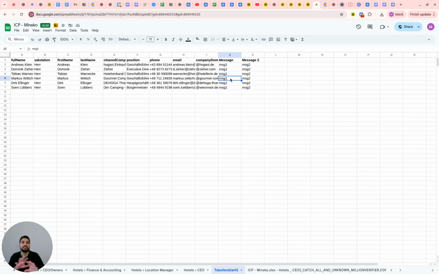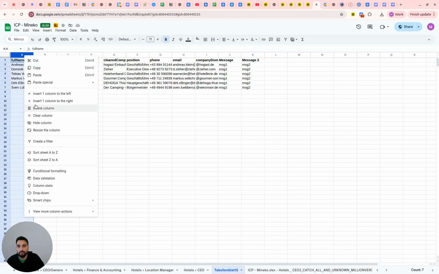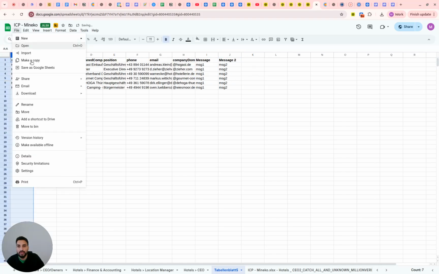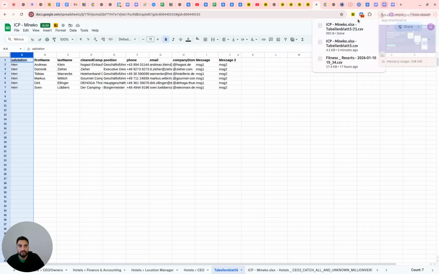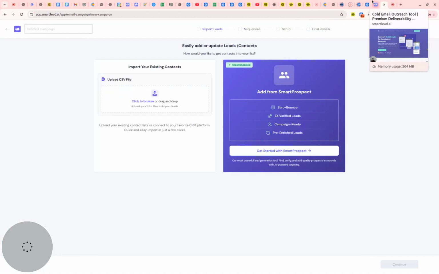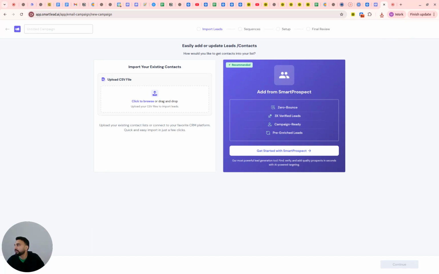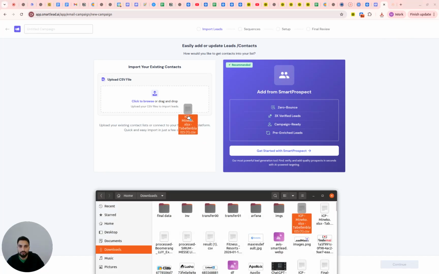But we are assuming that these messages are AI generated messages, personalized for them. We did that in other tools. Now I want to send these messages to these people. So I will do the following. I will just download this as a CSV, and it's downloaded. And then I will upload it to Smartlead.